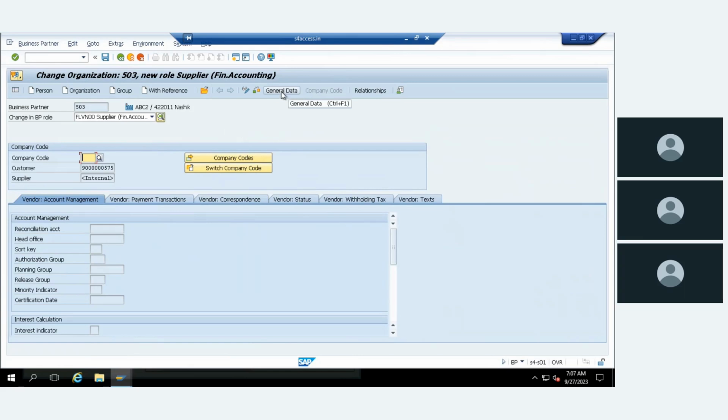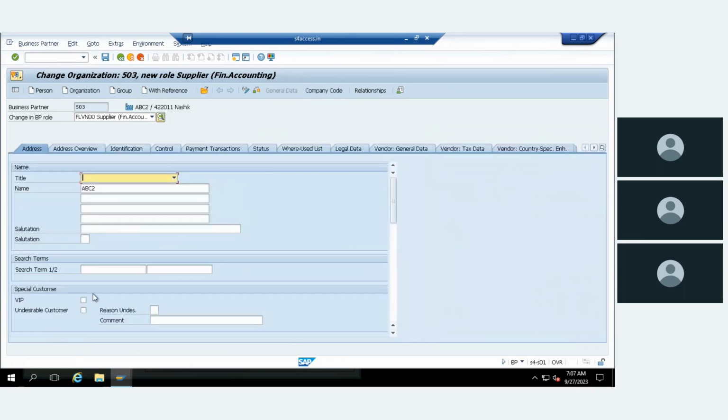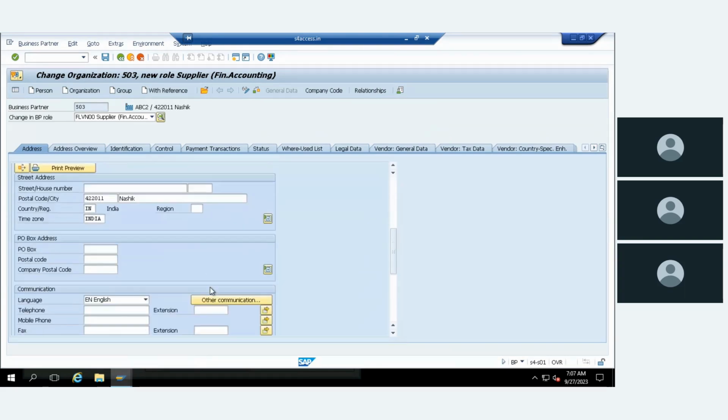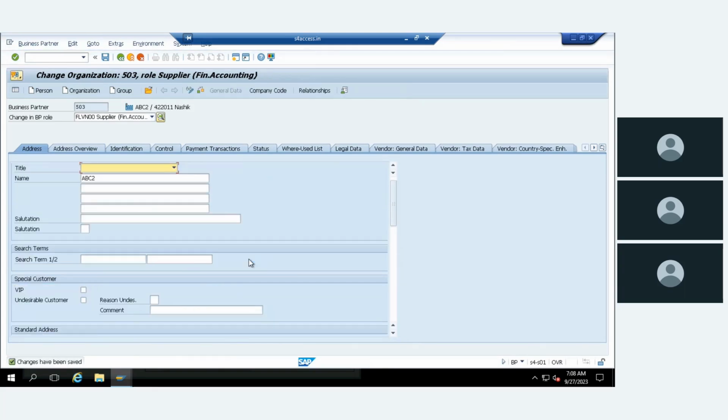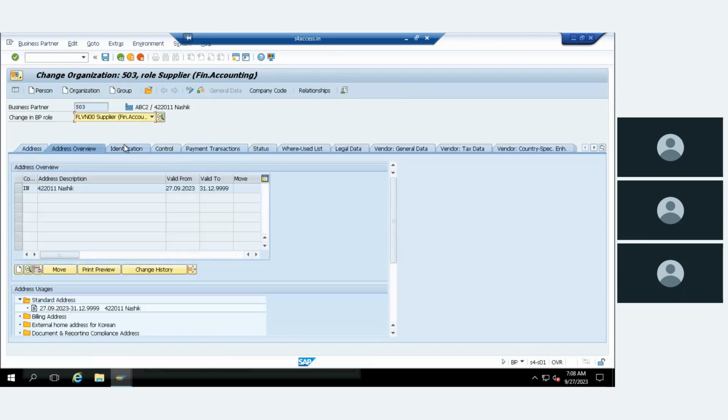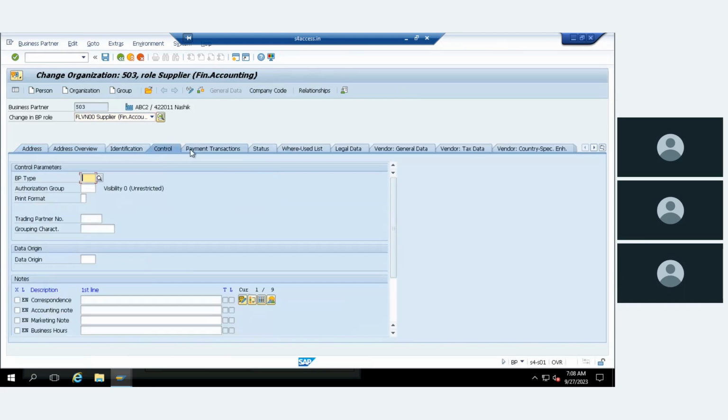Now we should enter into general data first. What are those mandatory fields? Already filled, I guess. We will click on save. Same number has been created as vendor, 503. So when you are talking about different types of roles, you will be using only one reference number, 503, a common business partner number.